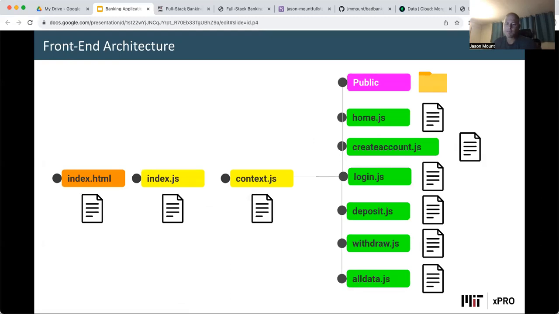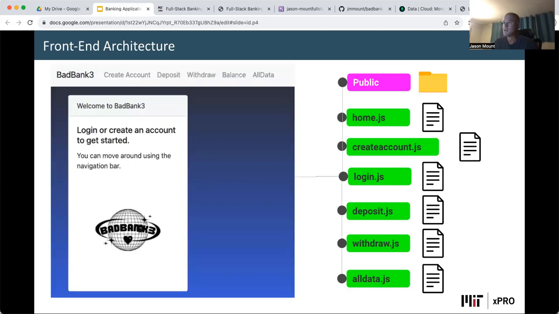I didn't really add much of the user interface with CSS. I tried to make it simple and functional. There's just basically a nav bar with routes that go to the following files. I have a create account, login, can deposit, withdraw. And there's an all data that I commented out that you use for development to make sure you're getting a hold of the data while you're playing around with the app on the website. It looks something like this.